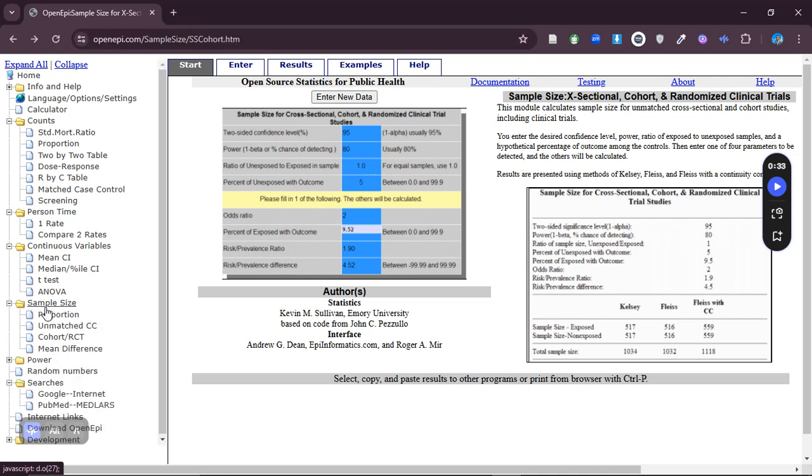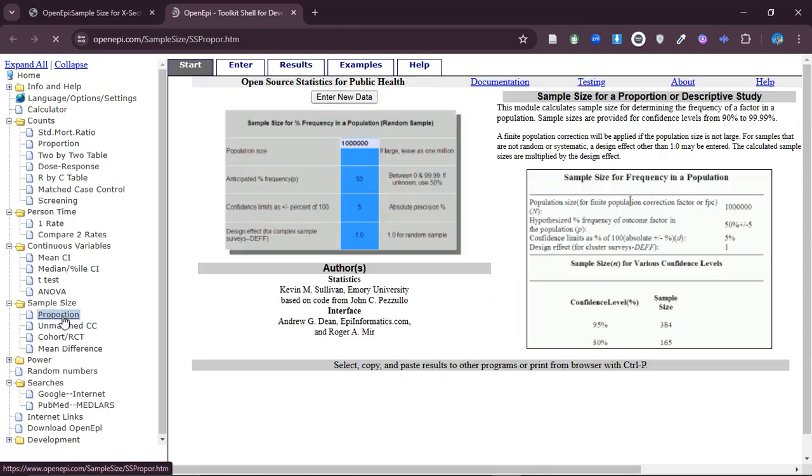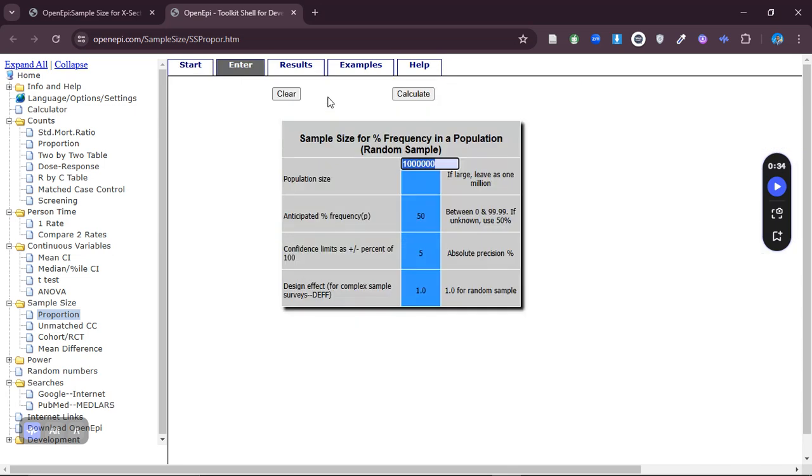So you come to sample size, and then you're going to see proportion, matched case-control, cohort or randomized controlled trial, and mean difference. So I said you are doing a cross-sectional study, a prevalence study perhaps. So you are going to come to proportion. You click on proportion, okay? So we are on proportion, and it has opened. So this is the calculator that you're going to use. You simply click on enter new data.